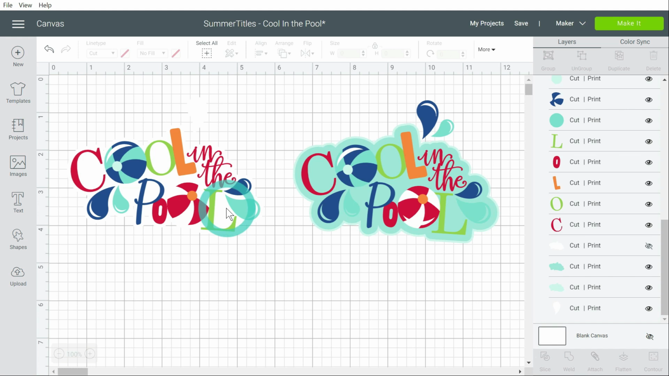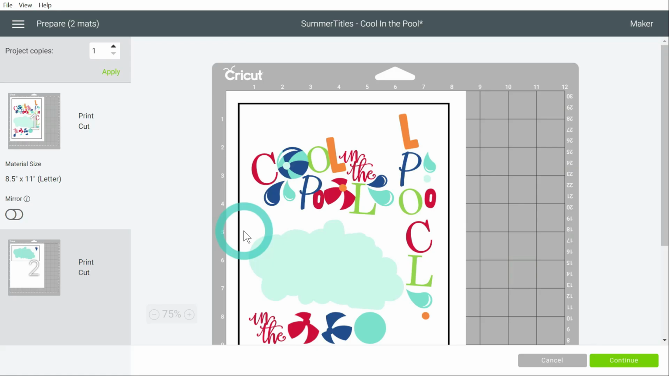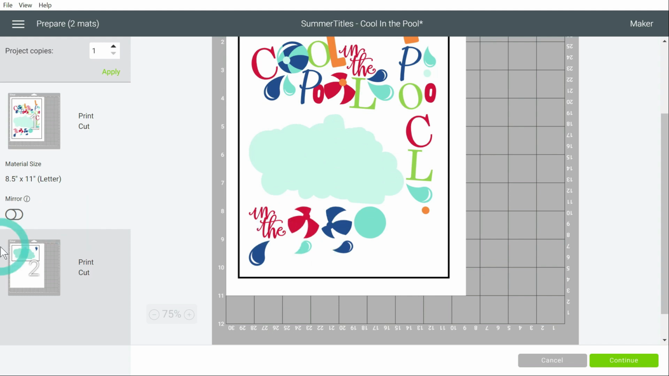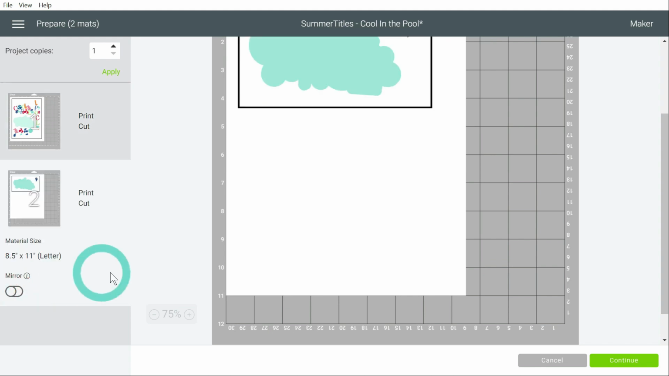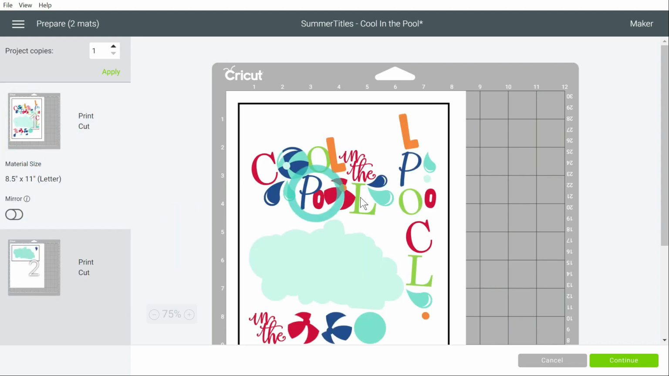Okay, so now that we have all of our changes done, we can click on Make It, and we can go ahead and print and cut this out. And you can see here all of the different pieces that it's going to print and cut. And here is the second page. Now you'll notice here on the first page that we have this piece. Now this is going to be our template. So instead of having that white piece that was just plain white, we're going to use this piece instead.